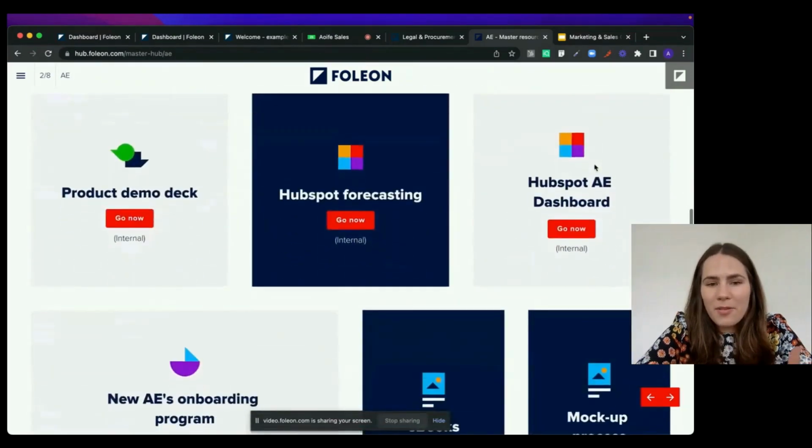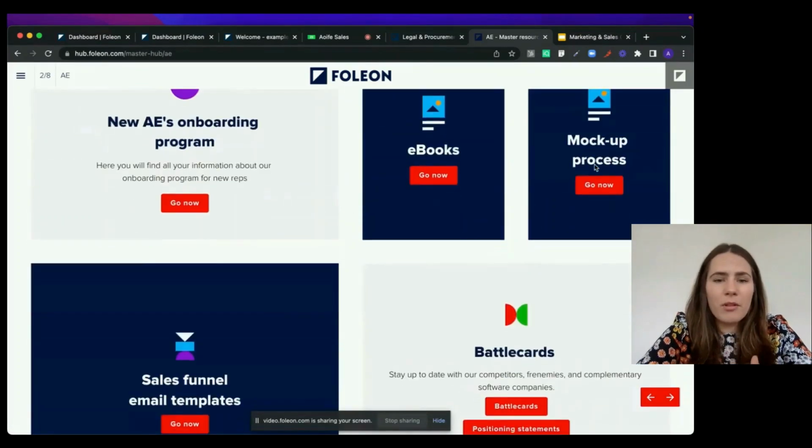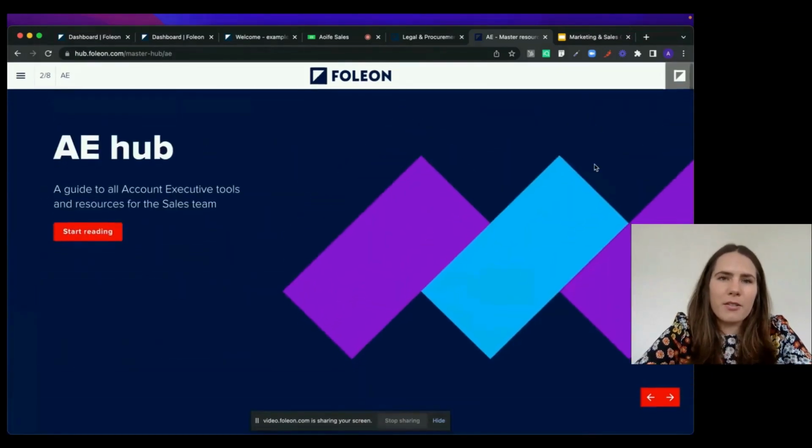There's a huge amount of linking here, but that's why this is so valuable. There is nowhere else a member of our team needs to go in order to find the information that they need for anything related to sales.